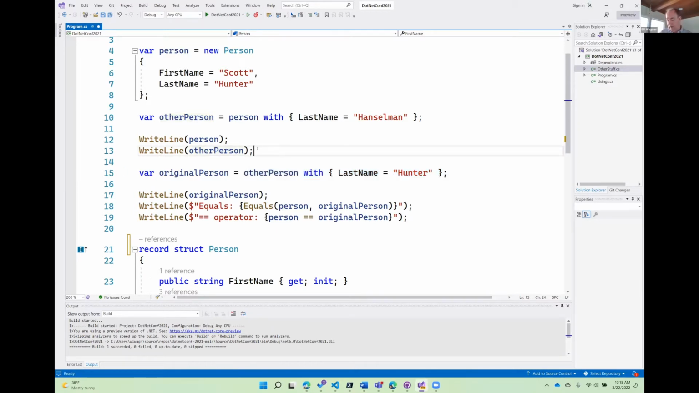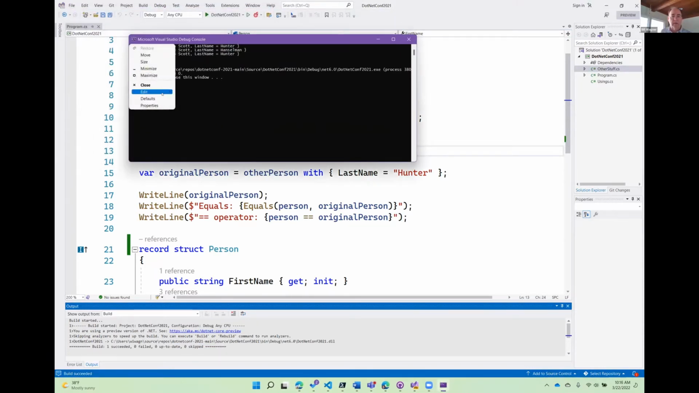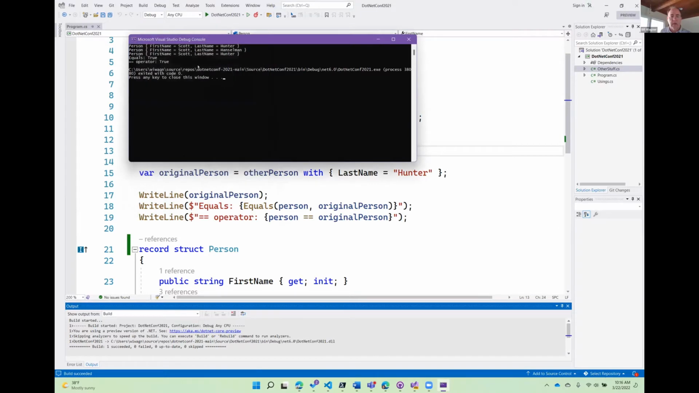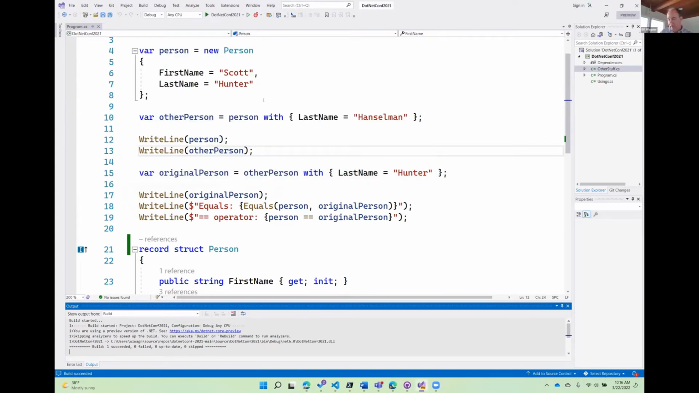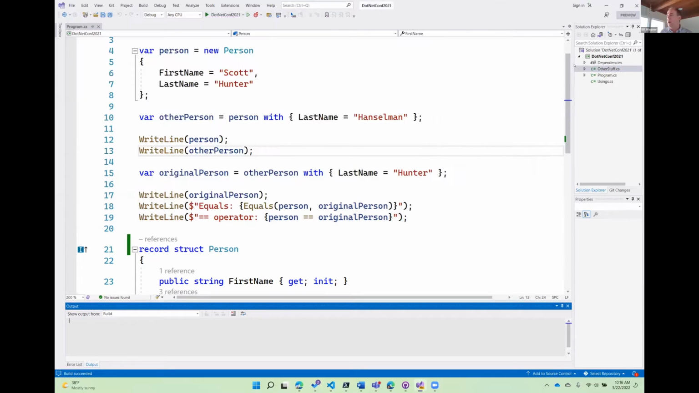So once we make that change from a record to a record struct, let's make our fonts a little bit bigger here. And once again, you can see the equals operator and the equals method return true on both of those. Okay, so we have with expressions now with record structs.